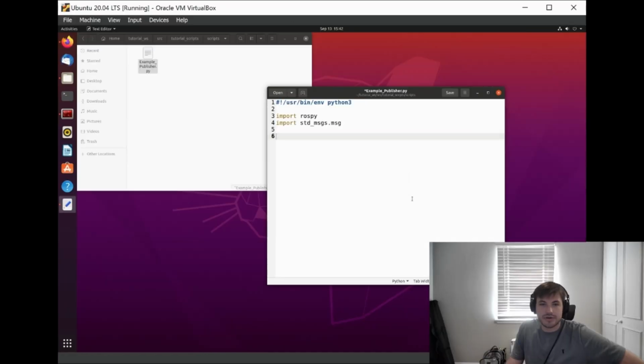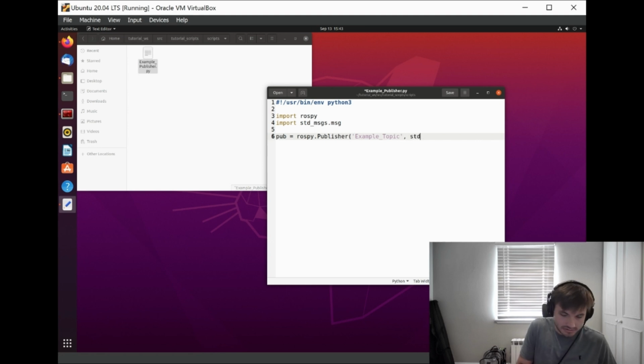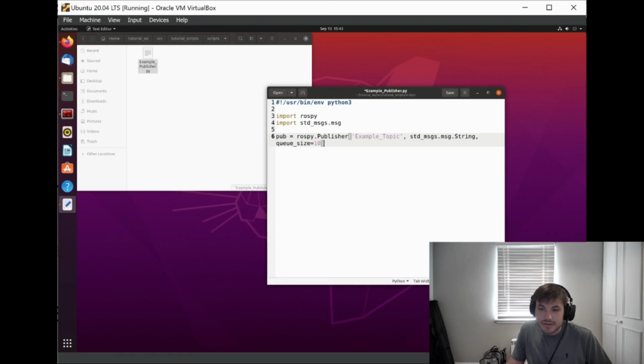So now we're going to define a publisher. We're going to say pub. This is going to be an object. pub equals rospy.Publisher, and then the topic. I'll explain what each of these arguments are in a second. Then std_msgs.msg.String, queue_size equals 10. There you go. I'm going to make this a little bit bigger.